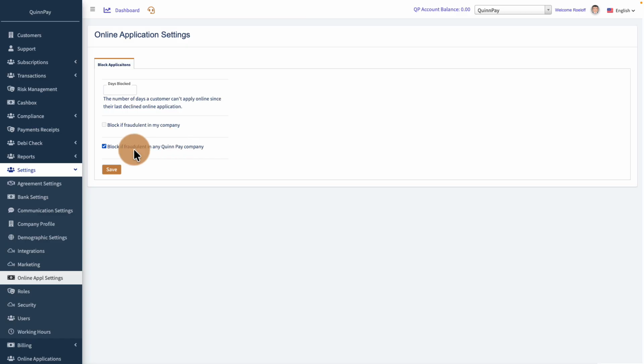So what does this mean? So first of all, if I set this setting here, block fraudulent in any QuintPay company, you'll see that this is grayed out, because then we will go and check. So if another merchant marked this consumer as fraudulent, that consumer will not be able to apply through your online portal. But if you say, hey, other merchants might make a mistake, might not make a mistake, I don't care. I just want to block them.